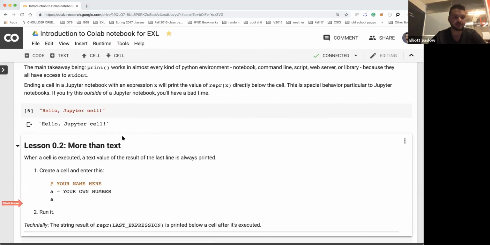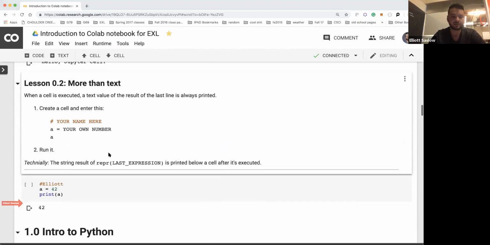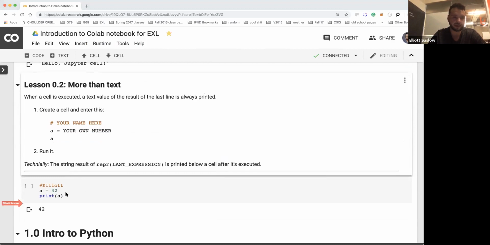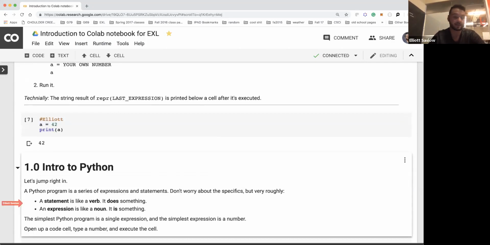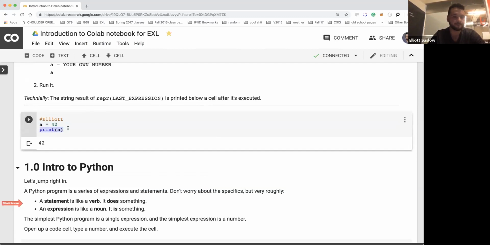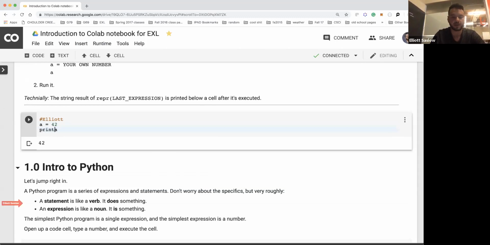So we're going to lesson 0.2, more than just text. When a cell is executed, the text value of the result of the last line is always printed. This is what we were talking about a little earlier. Jumping down to this cell right here, I create a variable a and set it equal to 42. You can run this, and it prints out 42 because I have this print statement a. If I just had a at the end, it would also print out because this is Google Colab. But we always want to have the print statement. Putting that print statement back in, you see that we're printing out 42.